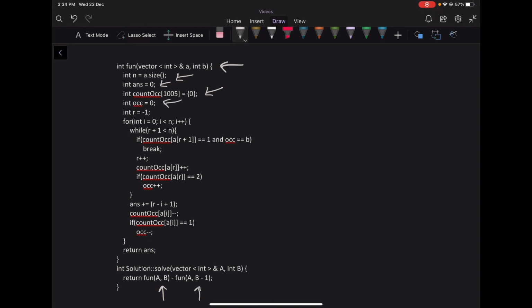We initialize r as minus 1. Now our left pointer will go from 0 to n. So i actually denotes the movement of left pointer. Now while r plus 1 is less than n, that is r plus 1th element exists in the array. It is not outside the array. Now we need to check if we can actually take the r plus 1th element or not. So when can't we take the r plus 1th element? When it increases the number of occurrences more than b, right? So when will the number of occurrences be more than b?